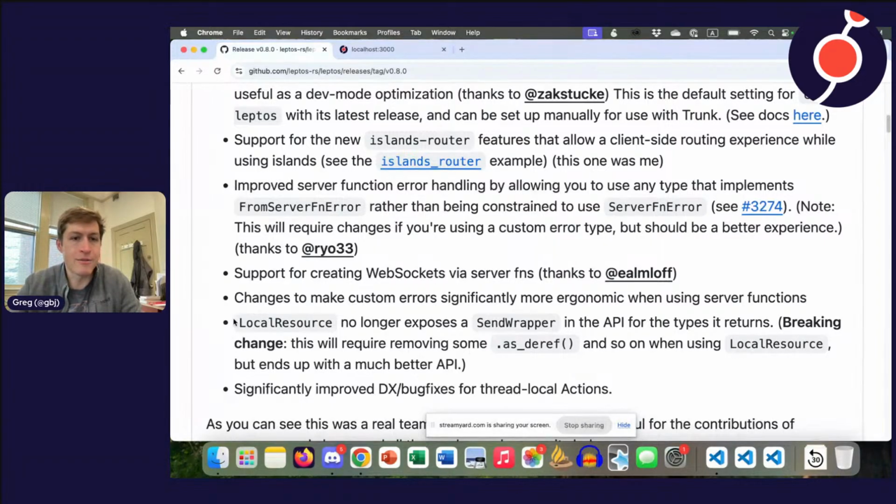One other small change is with local resources. In 0.7, there was this awkward thing where they returned a send wrapper, and you'd have to dereference it or call .take or stuff. So this will break some code if you're using local resources, but it ends up making a much better API. It just returns the plain type that's in it. So this is probably the one that has the most breaking changes for people, unless you're using custom server function errors already.